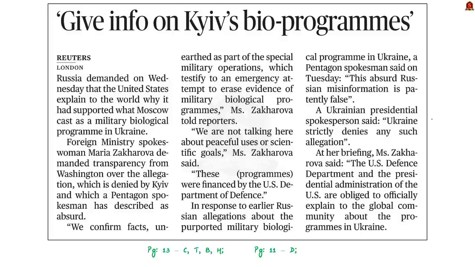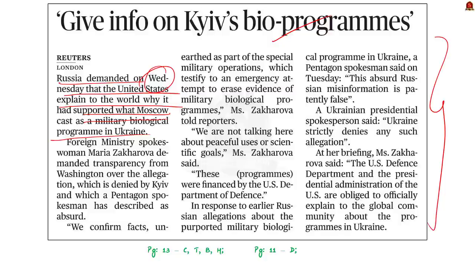Take a look at this news article. As per the news article, the United States has described the recent conflict between Russia and Ukraine as a military biological program. So in turn, on Wednesday, Russia demanded that the United States explain to the world why it had supported such a description. This is the crux of the news article given here. Now, we are not going to get into the details of the issue, but instead, let us use this opportunity to know about biological weapons.